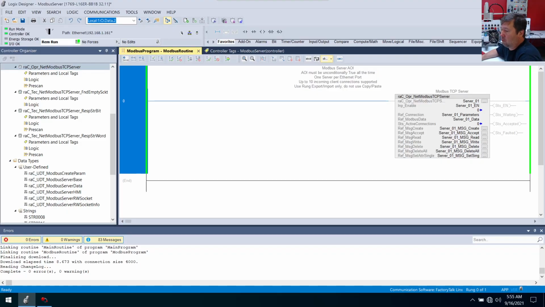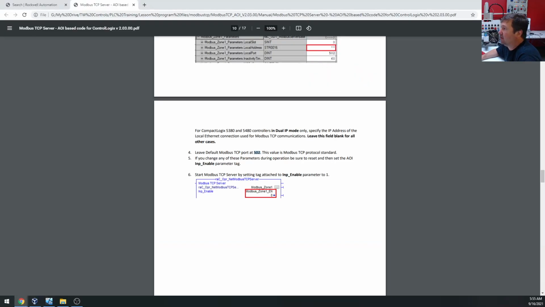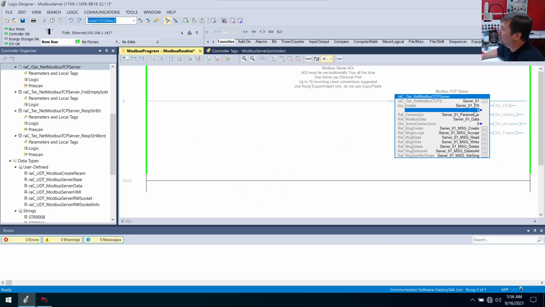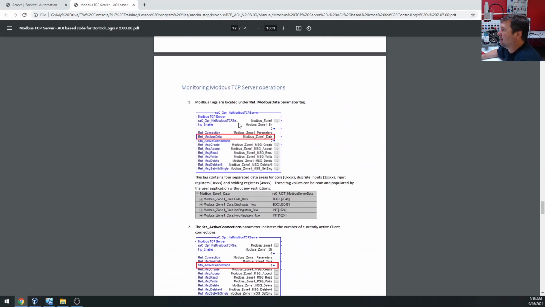Okay, we are running. And in our instructions, it said, start Modbus TCP server by setting the tag attached to input enable to 1. So input enable, we're going to put a 1 there. Input enable, 1. Okay, status enable, status waiting. I guess it's good that we did not get a fault.